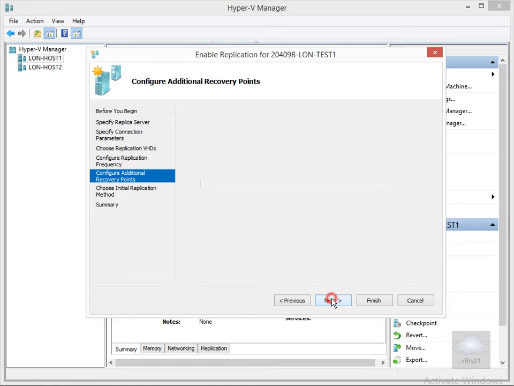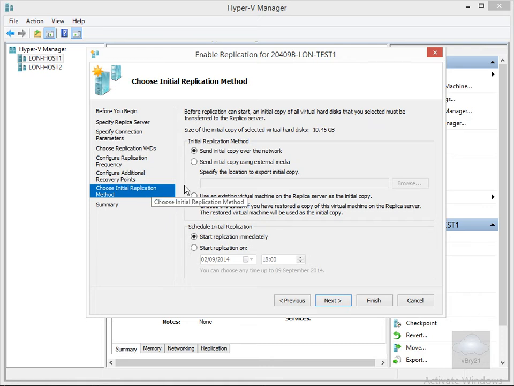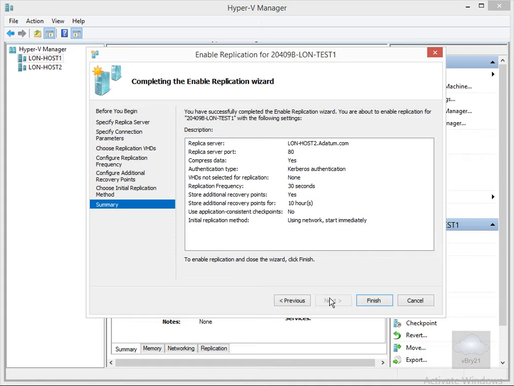So we'll select next. Choose the initial replication method. We will send the initial copy over the network. We could set it to external media, or we could use an existing virtual machine for the initial copy, and we will start it immediately. But probably what I'll be doing is doing this out of hours. So we'll select our next button again, read through the summary, and select finish.